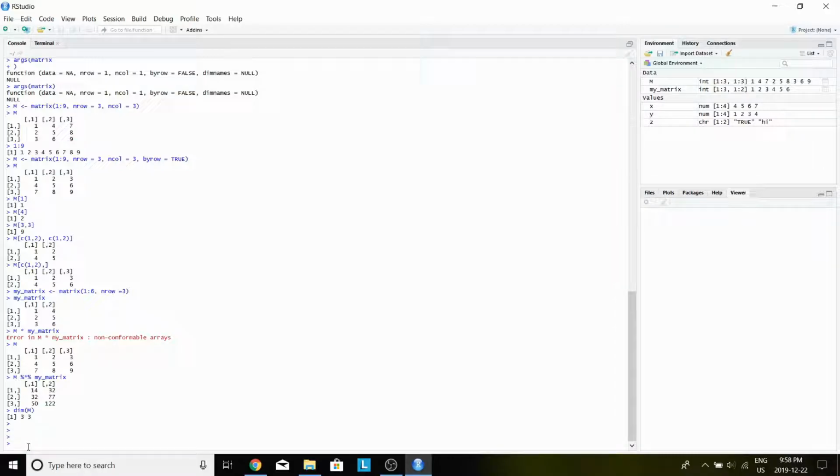So let's take a look at those. Lists are kind of like vectors, but they don't have that constraint that each element has to be of the same type. So if we go back to what I was doing earlier with assigning the vectors.